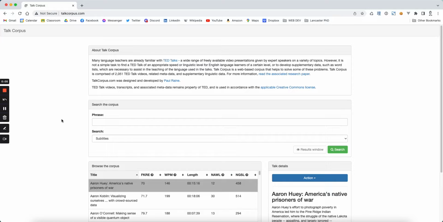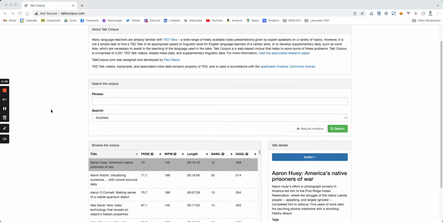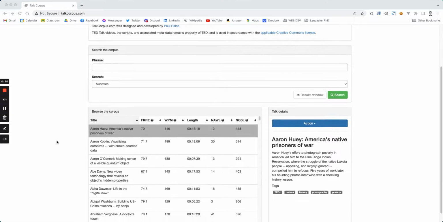Corpus is a corpus of over 2,050 TED Talk videos, including metadata and supplementary linguistic data. Corpus was designed for English language teachers to make it easier for them to find appropriate level TED Talk videos for their students. The TED Talk videos, transcripts and other metadata is used in this corpus in accordance with the applicable Creative Commons license. In this video, I'd like to briefly explain and demonstrate how to use the Talk corpus.